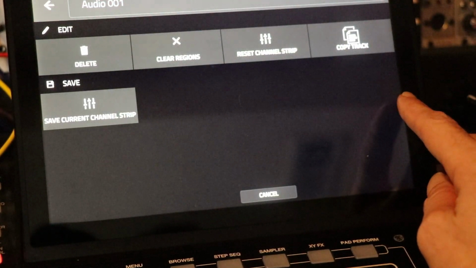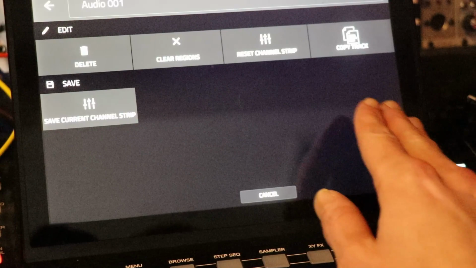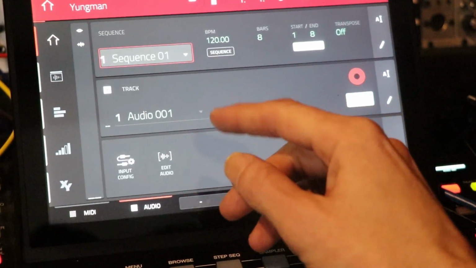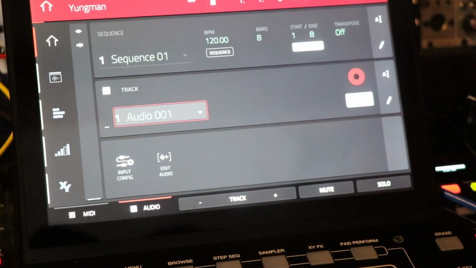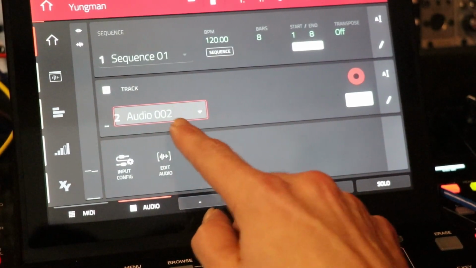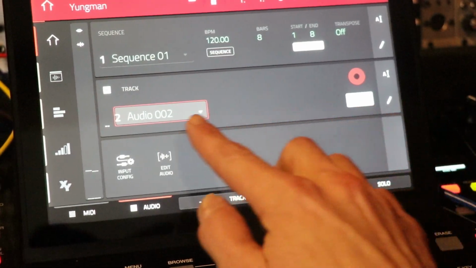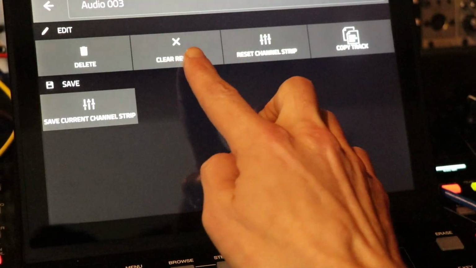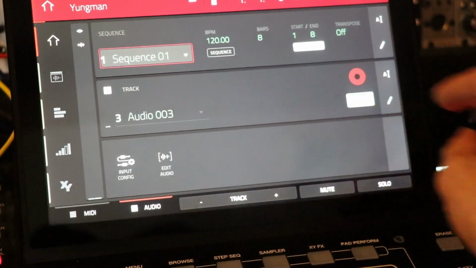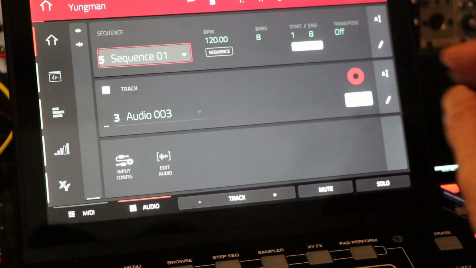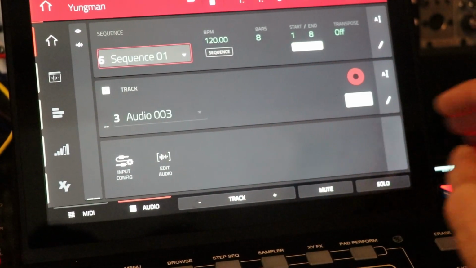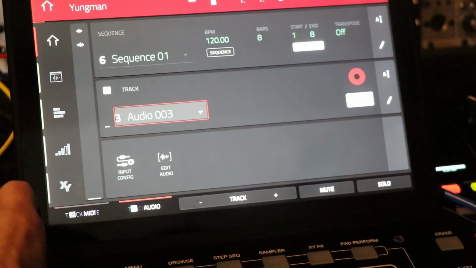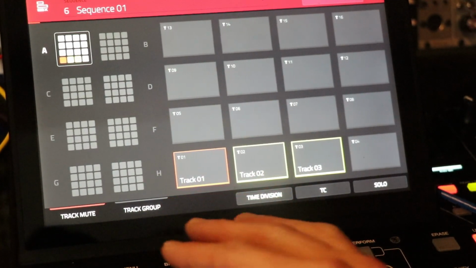Now I hit pencil, and this is where you do it. You hit clear regions, and that acts like track mute. I think that's really cool. So I would clear regions for track 2 because I only want track 1 playing. Track 3, clear regions. Anything you don't want playing on that first sequence, and you go sequence by sequence. If you have 6, you're going to have to do this 36 times. It looks like you can actually track mute these, but I don't believe you can.